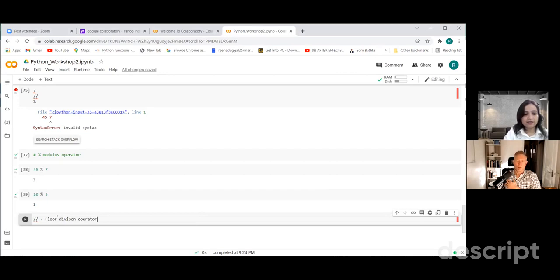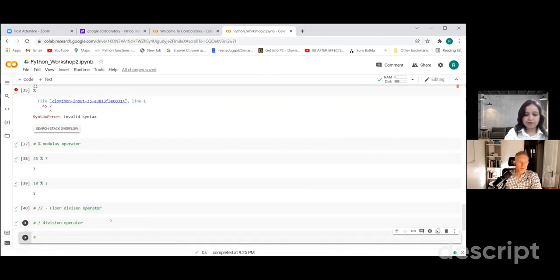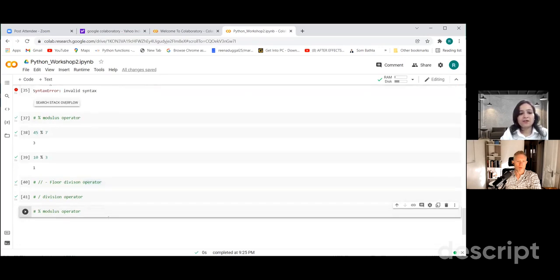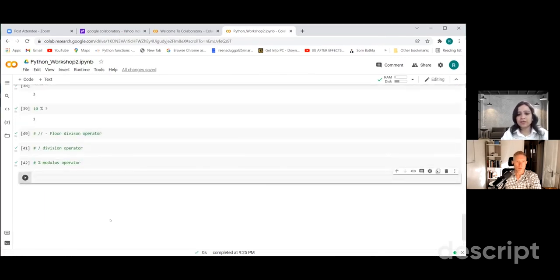This double slash is called the floor division operator. And then this is the division operator. And then we have the modulus operator. All right, we're good to go till here. Are we all on the same page?